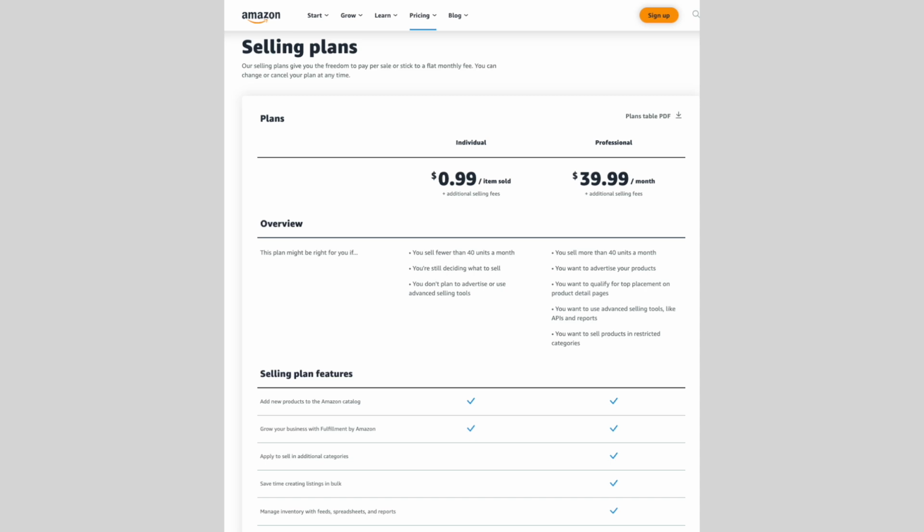Now, most beginners don't realize that when you create your seller account, you actually have two options, the individual seller account and the professional seller account. And pay attention here, this bit is confusing for some people. These two account types have nothing to do with whether or not you're selling as an individual or as a registered business. I'll go over that later on in the video.